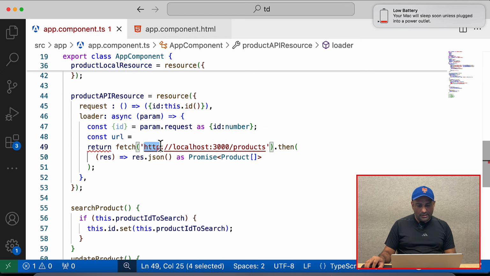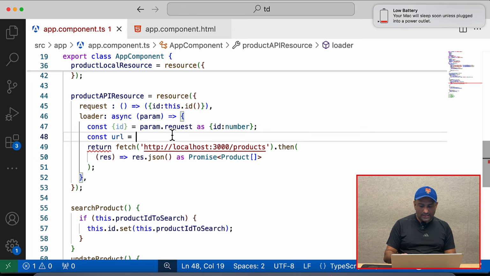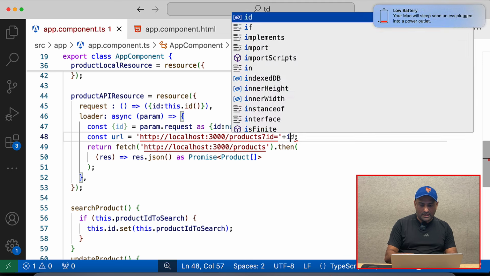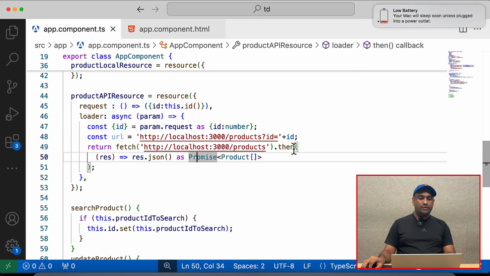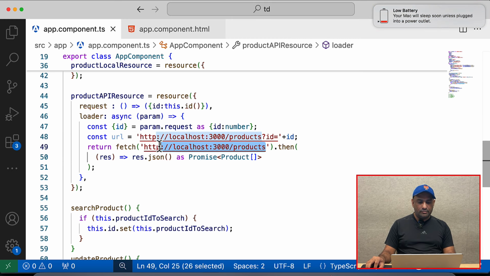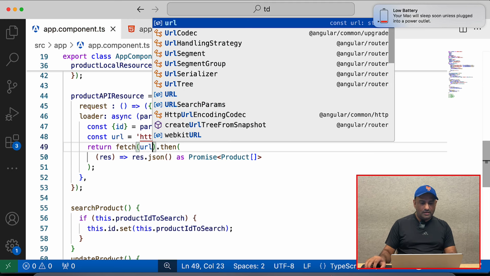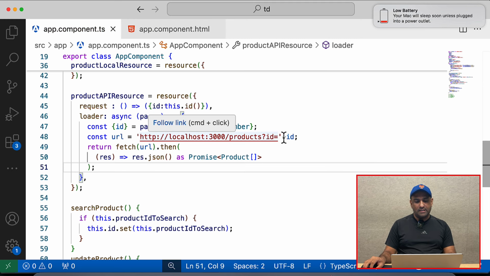So it would be localhost products. So we are going to put that localhost products, and then question mark and then ID equal to, I guess, plus ID. Yeah, so this is the ID which we can pass, and then remove this with the URL. And so here we are saying that products ID, we are reading the ID, which is the signal, and we are trying to fetch that record.